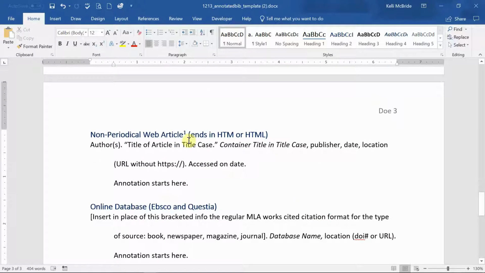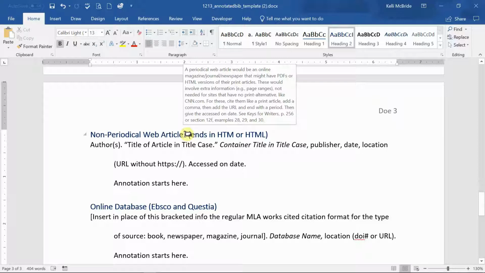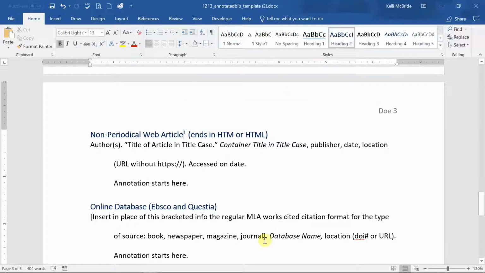All right. If you look, so going back up here, if you look at the footnote, you can see that a periodical web article would be an online magazine, journal, or newspaper that might have PDFs or HTML versions of their print articles. Right. Now, there are more and more journals and magazines and newspapers that are completely online. They don't have a print version. In that case, you would cite those just as a non-periodical web article. But if they are a periodical web article, that means that it's going to be more like this, that you're going to have the print information.